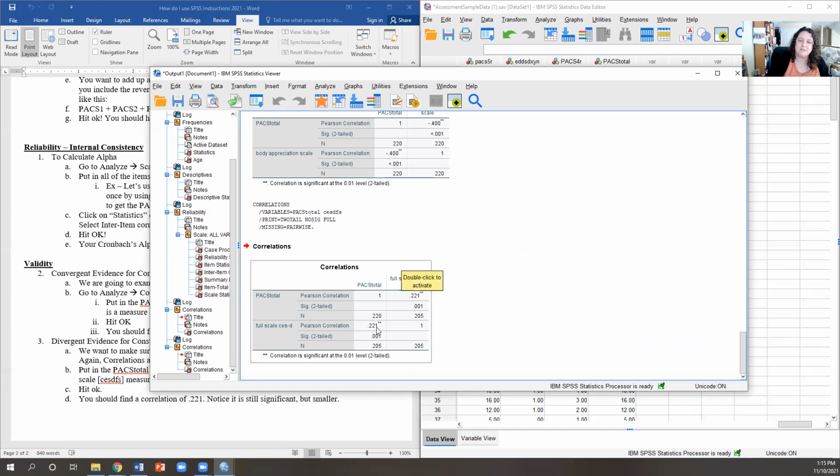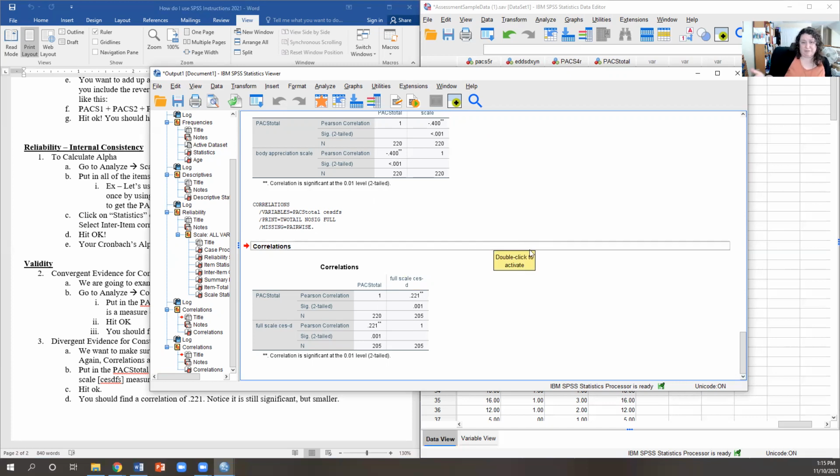Okay. But one thing we can say, and in fact, we can look right above it at our body appreciation one, right? The magnitude of this correlation, the absolute value of it is smaller than that of the relation with the body appreciation scale. So this tells us that there is some evidence for discriminant validity here, that, yeah, it's still significantly related and it's at the 0.001 level. And again, we get some nice stars next to it for that. But it's a smaller correlation. So I would argue that this is still evidence for discriminant validity.